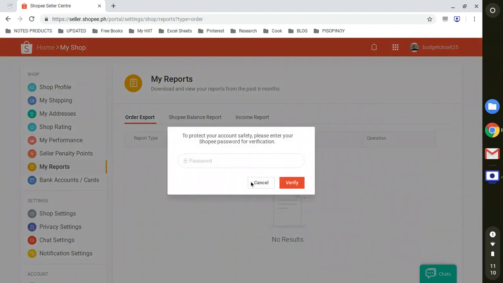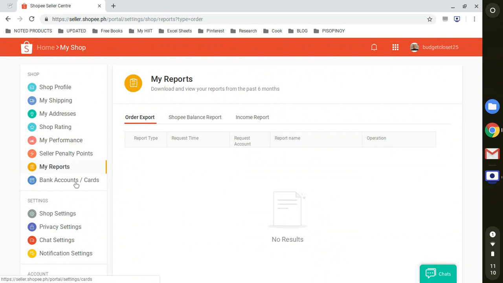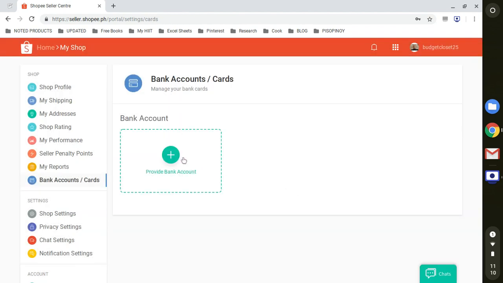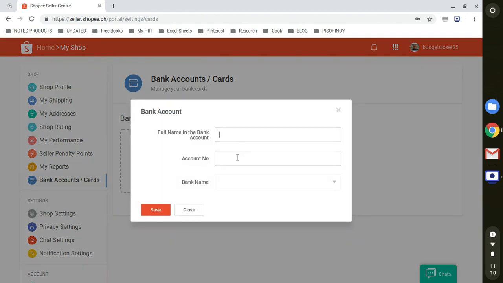And now this is where, for the bank accounts and cards, you add your bank account information, where Shopee can deposit your sales. So just enter your password to open that. And this is it. Click the plus sign and just enter your bank account information and click save.